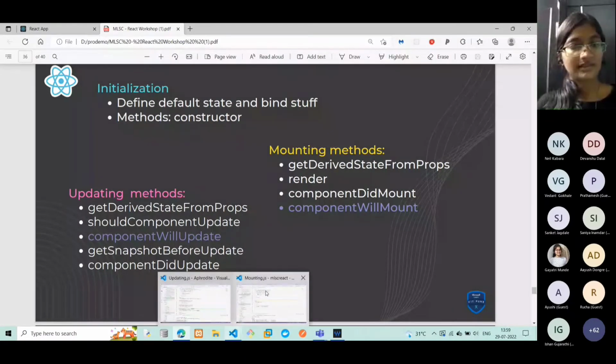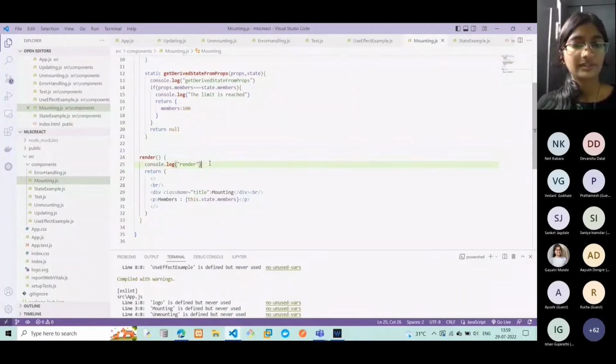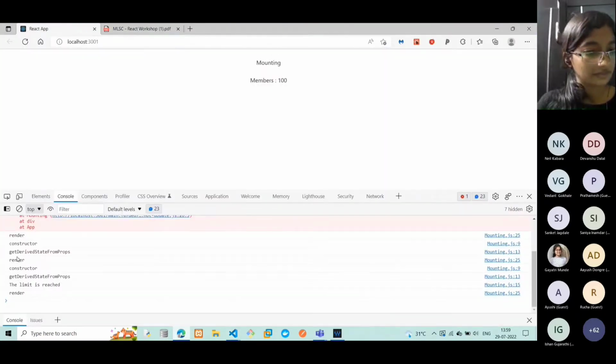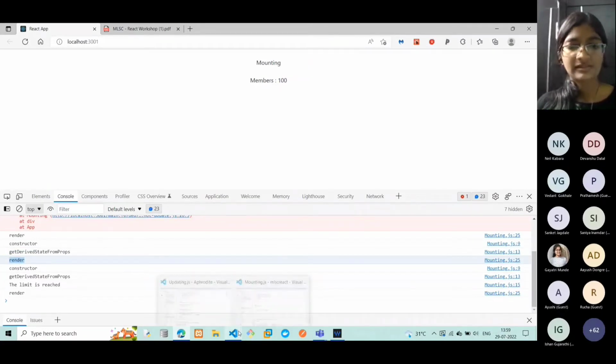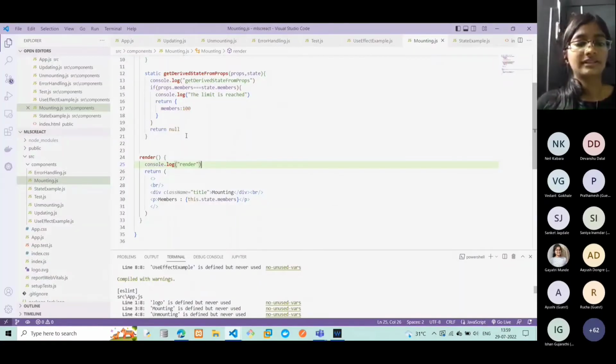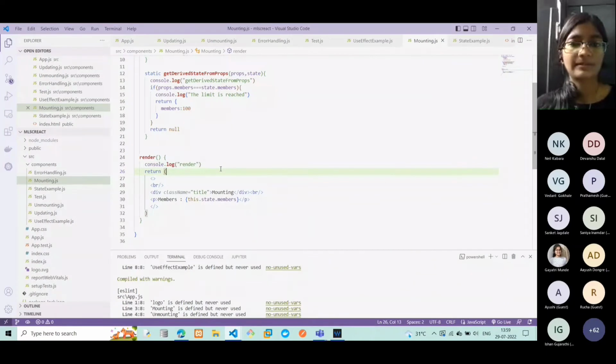I hope you know about the render method. I'm just logging it here. So you can see that after getDerivedStateFromProps, the render method is called. It basically returns the JSX, which is transpiled by Babel, and then it is converted into nodes using React.createElement, and then we see the UI on the browser.